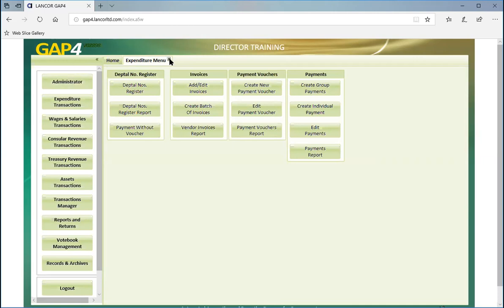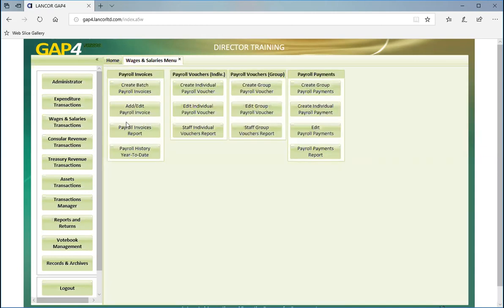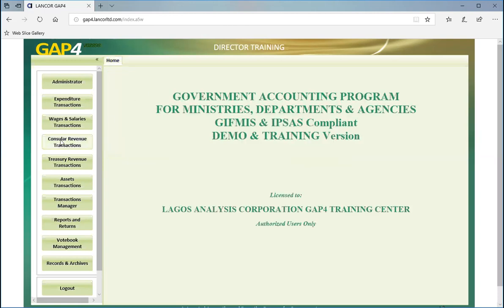Wages and salaries follows almost the same point. You register the debtor number, you register all the staff for a specific department, and you go in and create a payroll voucher and you do the payments. It follows the same process.